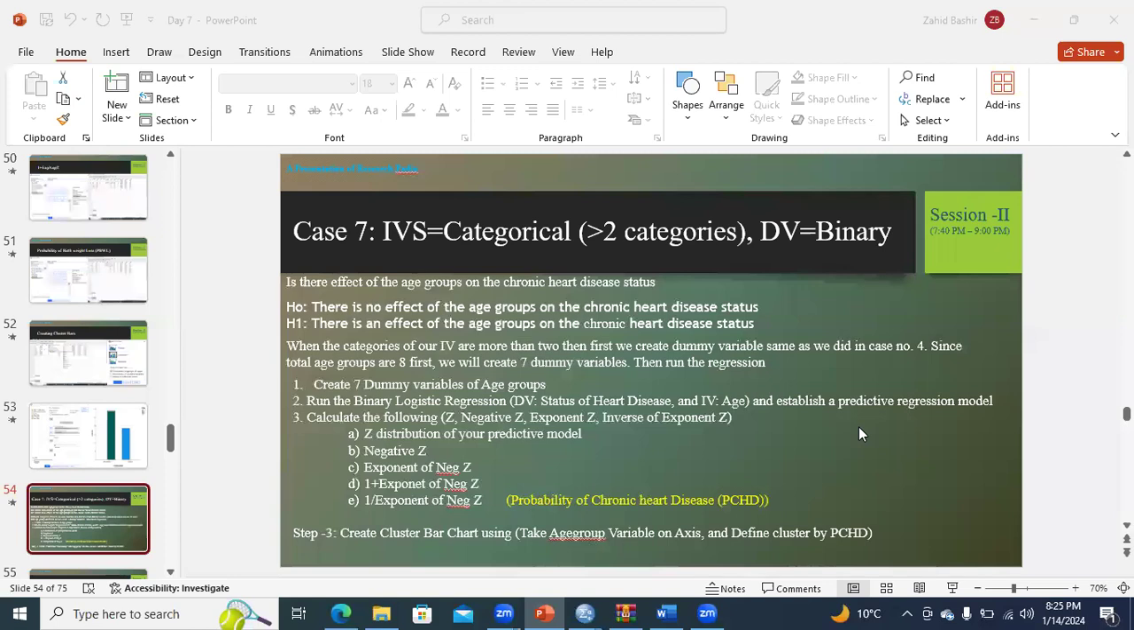All right, we need to start from case number 7, regression case, where your independent variable is categorical. It means your independent variable will have more than two categories. In the previous case, we just had two categories, but in this case, we might have more than two categories. So whenever your independent variable has more than two categories, the procedure changes again, while your dependent variable is the same, binary.